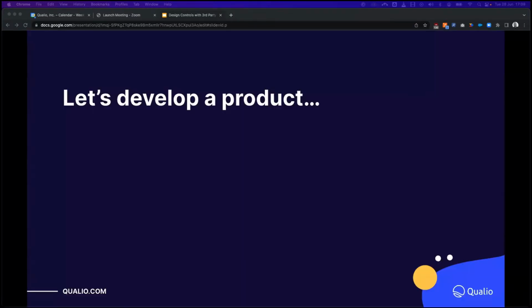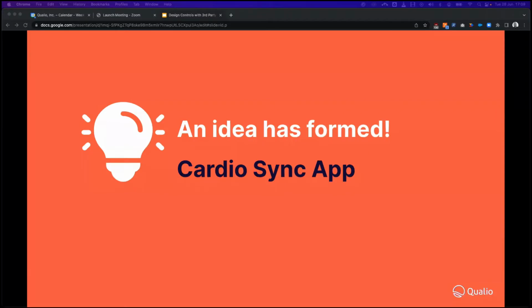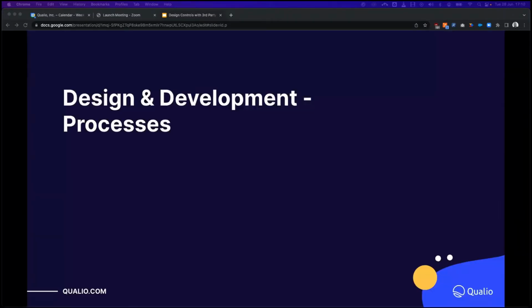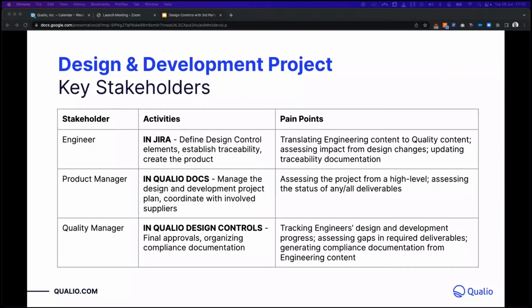Okay, so let's develop a product. Let's develop a conceptual product, a CardioSync app, a software device. To get started, let's take a look at all parties involved in this workflow. So in this conceptual product development, we have an engineer involved, a product manager, and a quality manager.